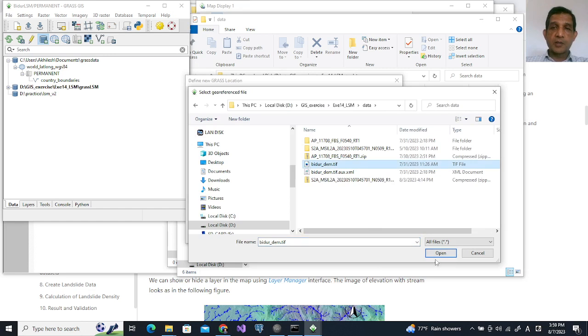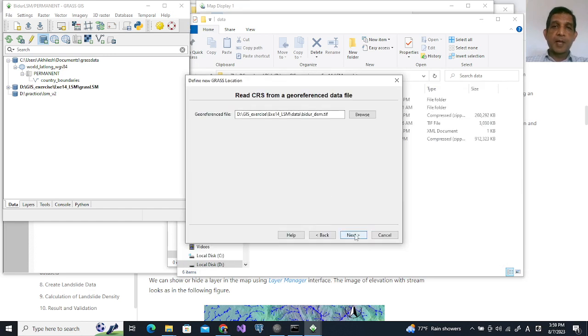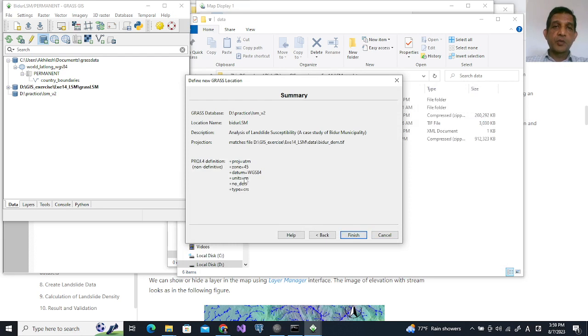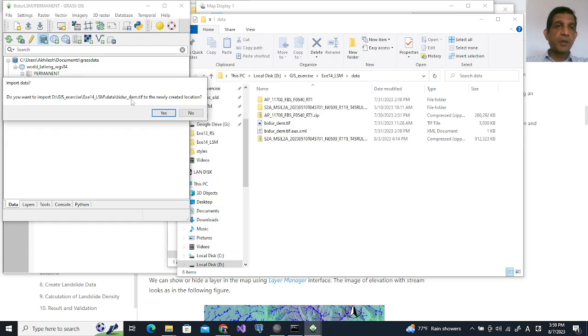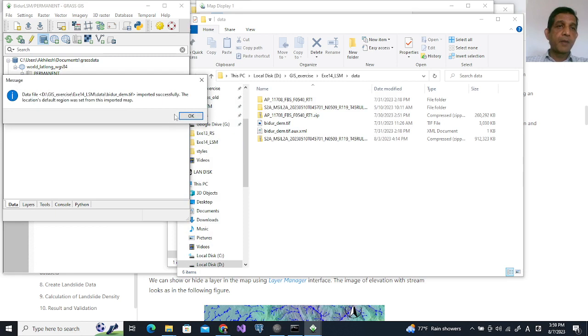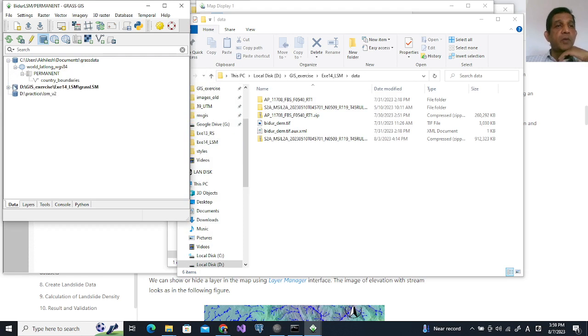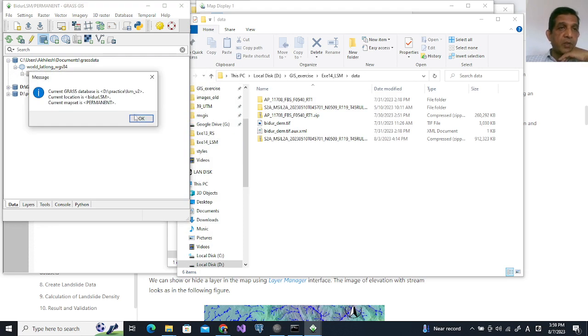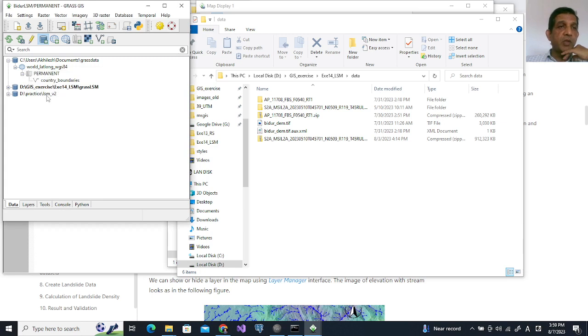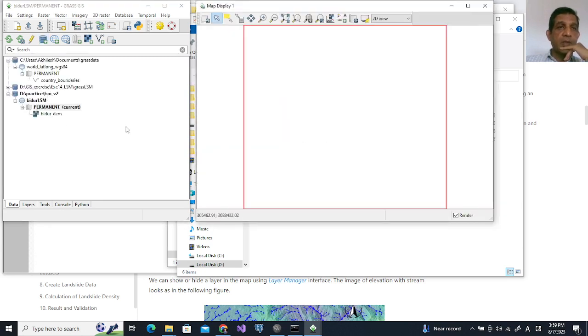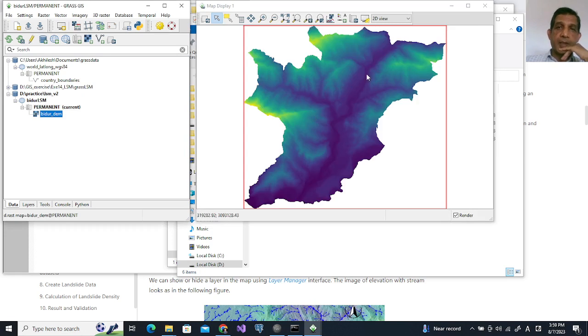So I will select this DEM data and next. So we can check it is UTM-45 and based on WGS-84. So finish, and we import the newly created data into the location, and it is imported. Now GRASS GIS will be switched to the newly created location, and if we display this we can see this clipped DEM data.